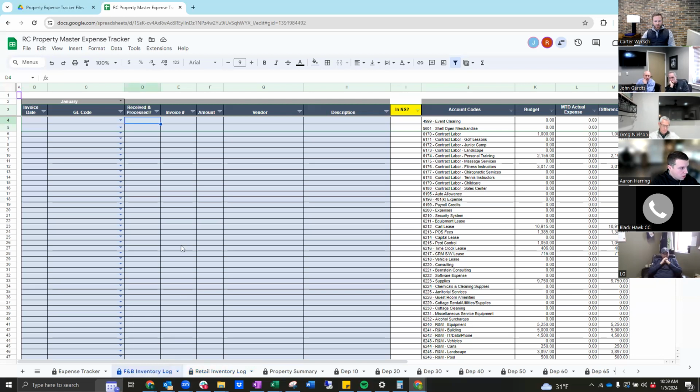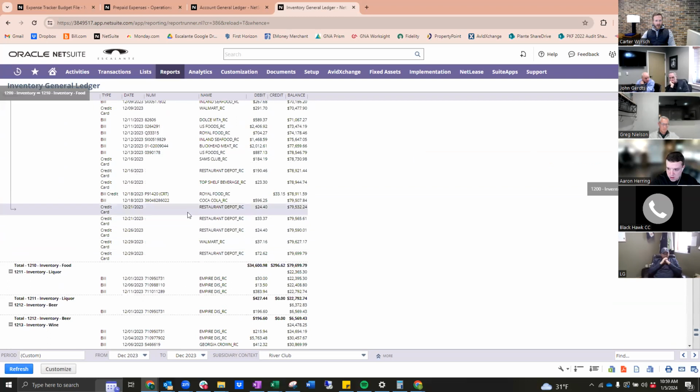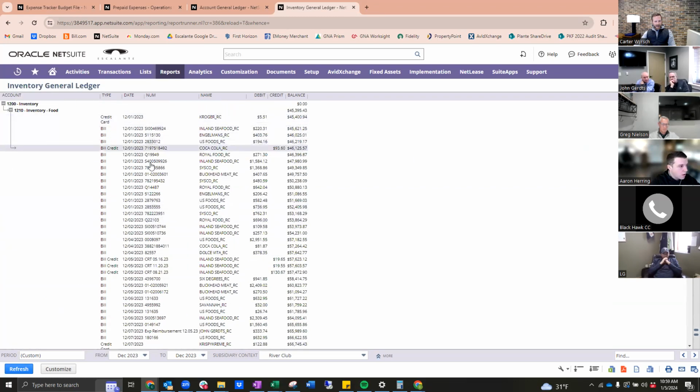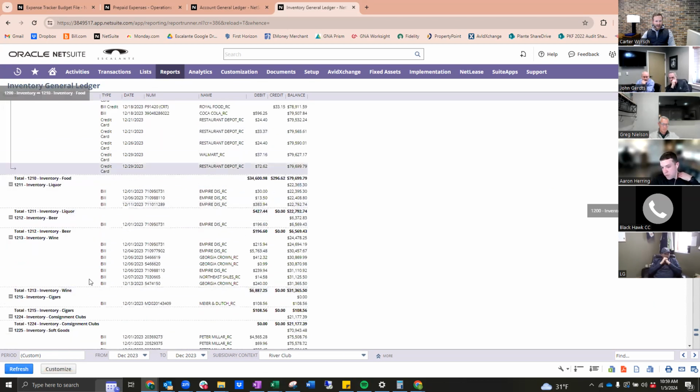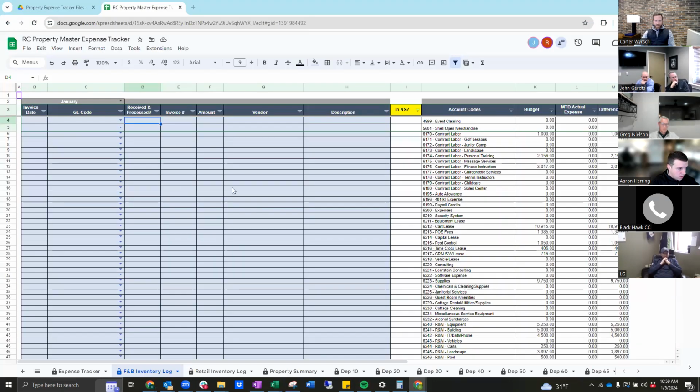Now, the same is true for F&B inventory, right? All the F&B inventory lines for GLs, food, liquor, beer, wine, are all highlighted in this report. Same thing. The expectation is that you're matching up what goes in that F&B inventory log with what goes into inventory general ledger, right? This is a game-changing report. And then very simply, you can do whatever you want, but what I would do is if it's in NetSuite, just say yes. If it's not, just say no.